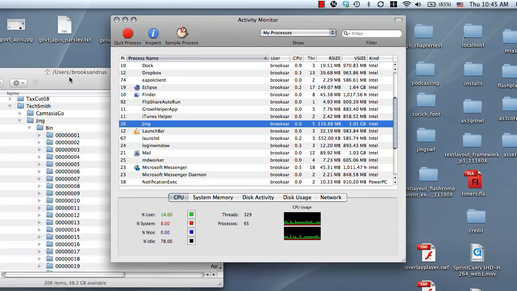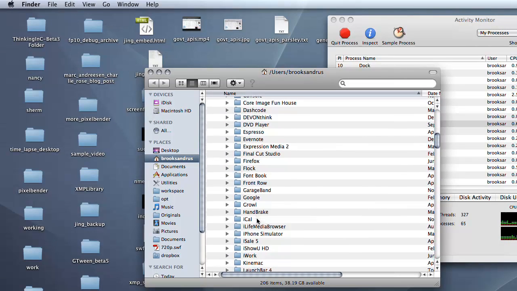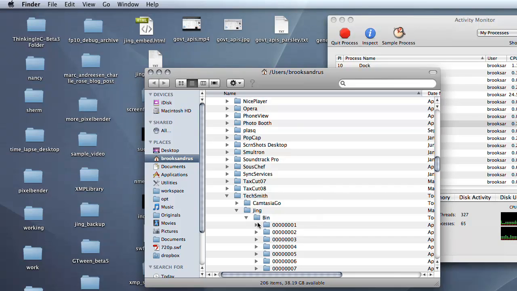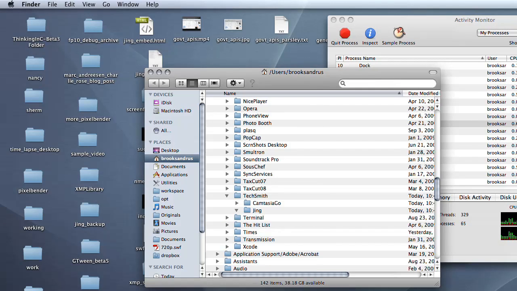So one way we can fix this is to actually come into your user folder, pop into the library folder right here, then application support, scroll all the way down, find the TechSmith folder, and you'll find something called Jing right here. And what I do is I just grab this bin folder right here and I pull it right out.